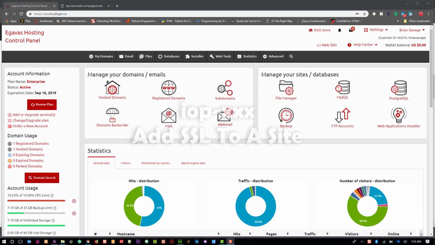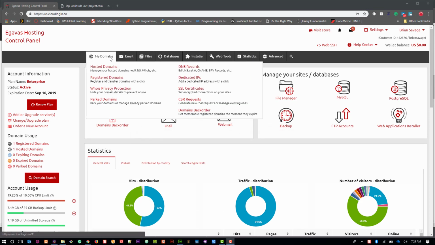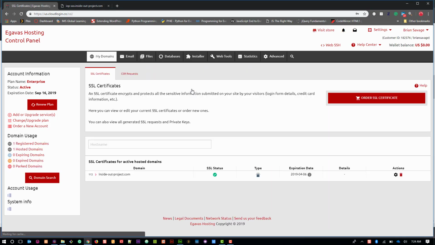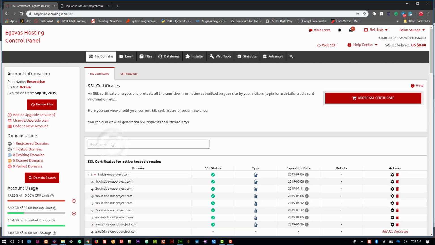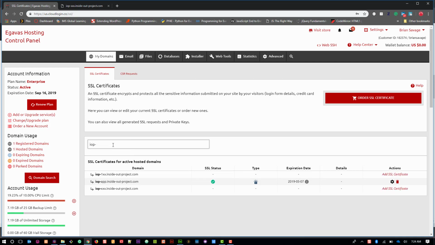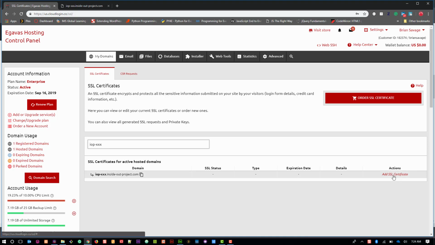All right, let's add an SSL to our site. Start by going to our hosted domains and SSL certificates. And we'll go ahead and navigate and find our domain, our subdomain. We can use the filter if you have a lot to filter down the list. We'll go over to the right under Actions, and there we're going to click Add SSL Certificate.